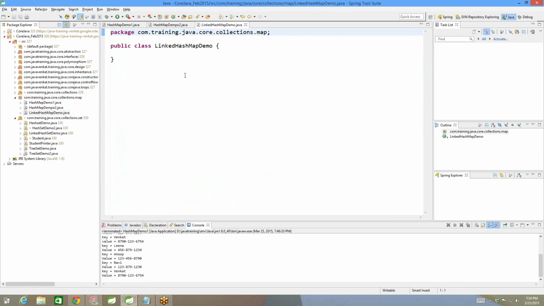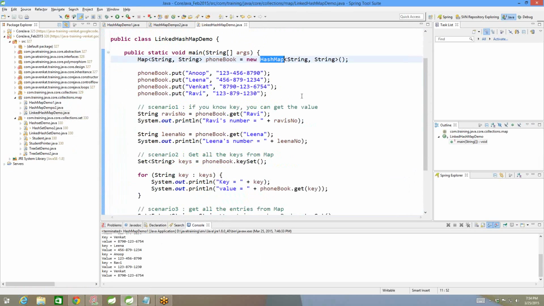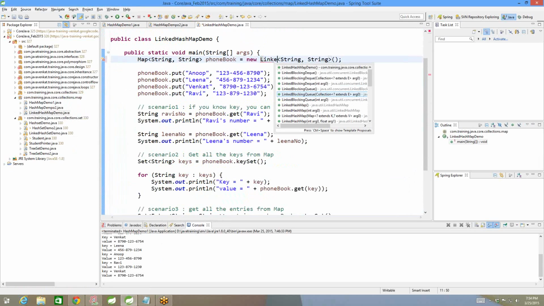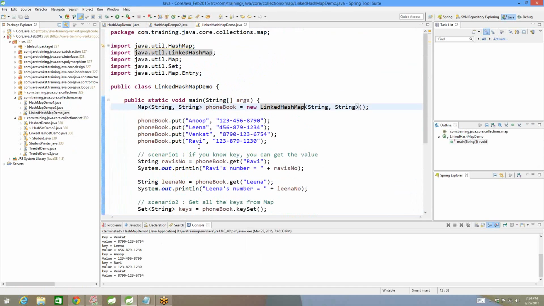The only difference is going to be instead of hash map, you're saying linked hash map. The only difference that you will see in this case is that it will maintain the order. So when you ask for, see here, I changed from hash map to linked hash map, right?